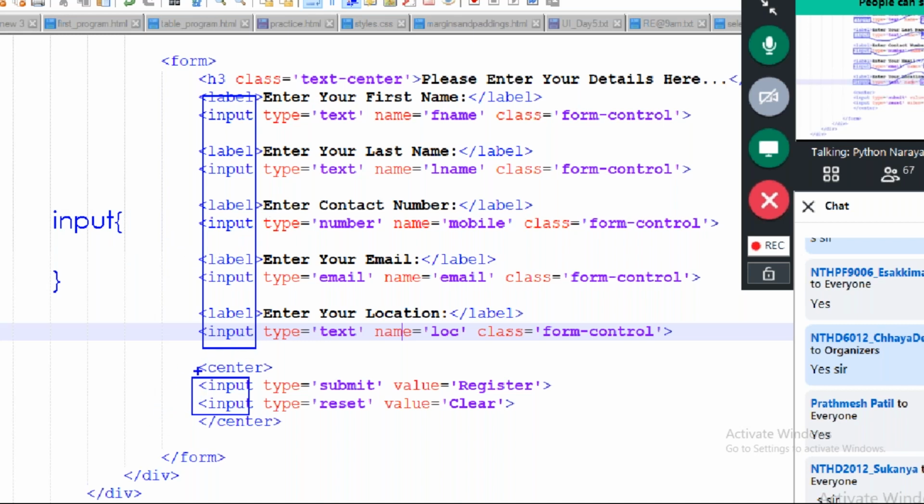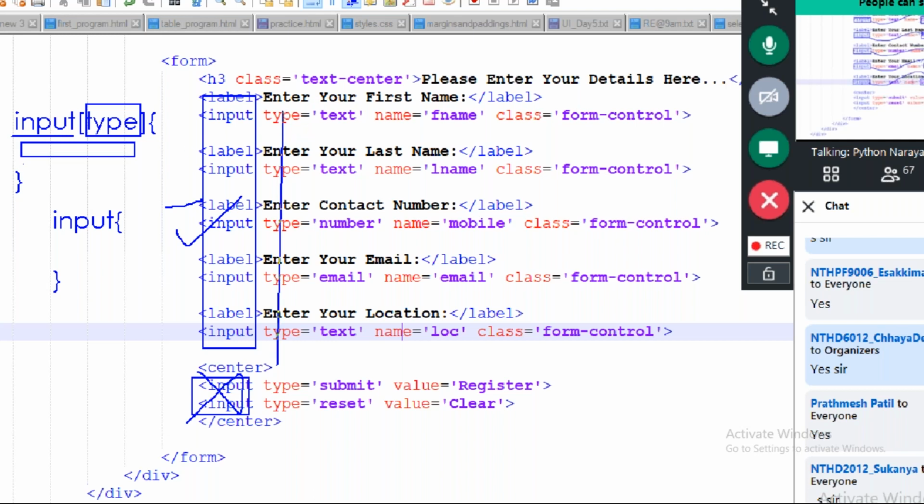Now, what I want is, I don't want it for these inputs. I want it for all these inputs only. Then what do I do? I don't take the input alone. I'll take input of which input? Whichever has the type attribute. But if you observe, the type attribute is there here and also there here. So we can't take input of type because type is available everywhere.